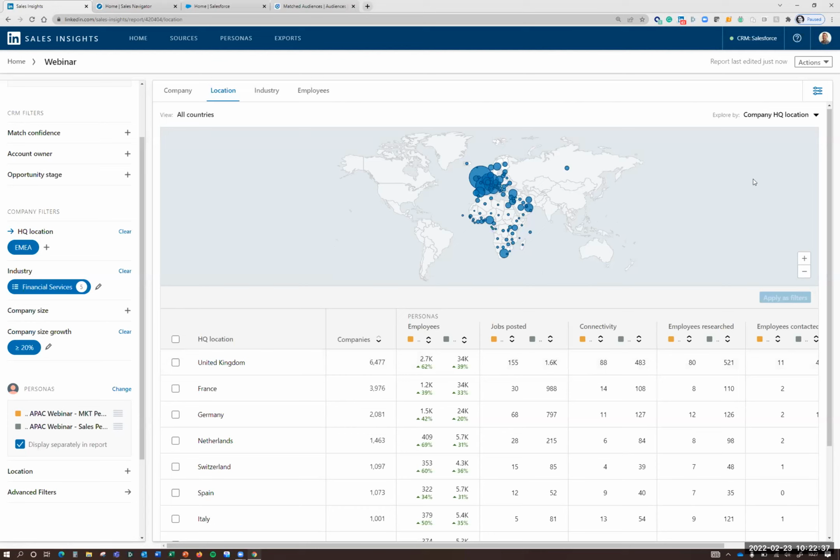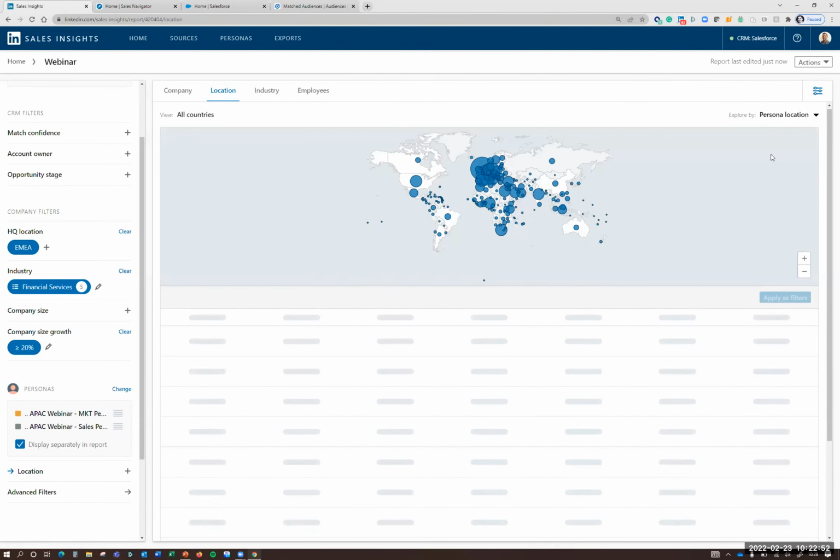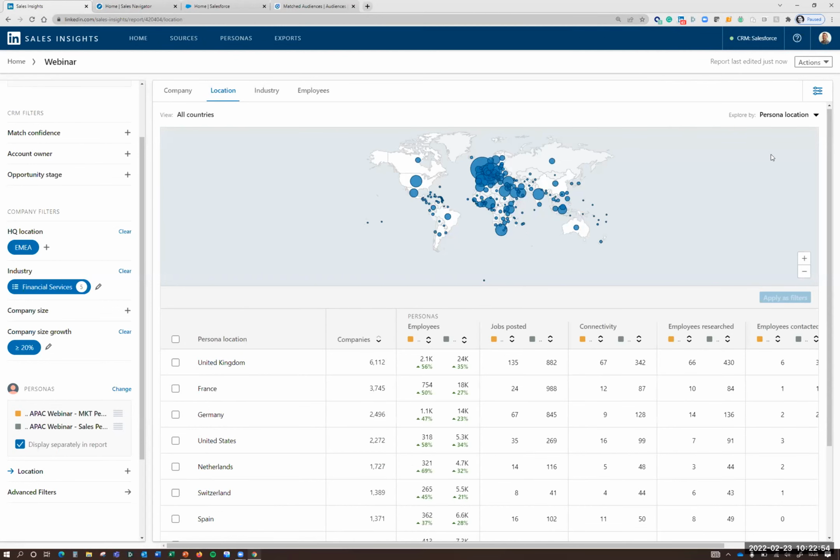Now, on the off chance that you don't map based on company headquarter location and instead are more focused on where these decision makers are or where the people that matter are for you, you can flip this to a persona map. So despite the fact that these companies are headquartered in EMEA, what we can see is that the personas are actually all over the globe.